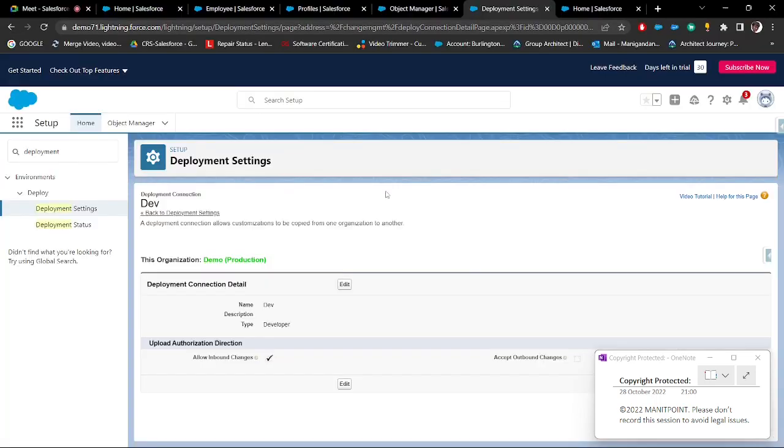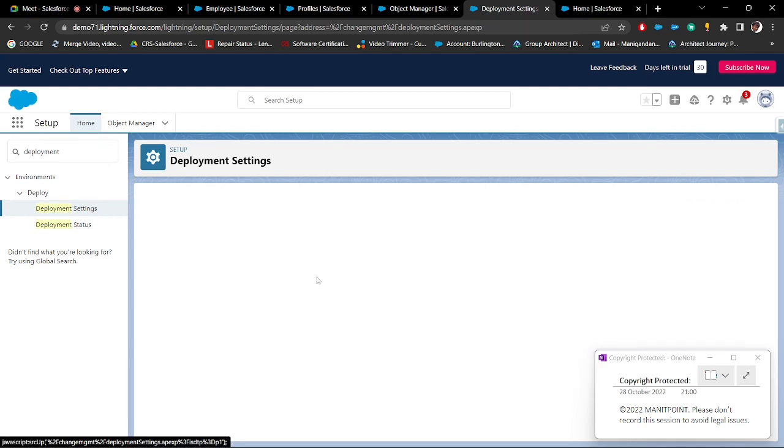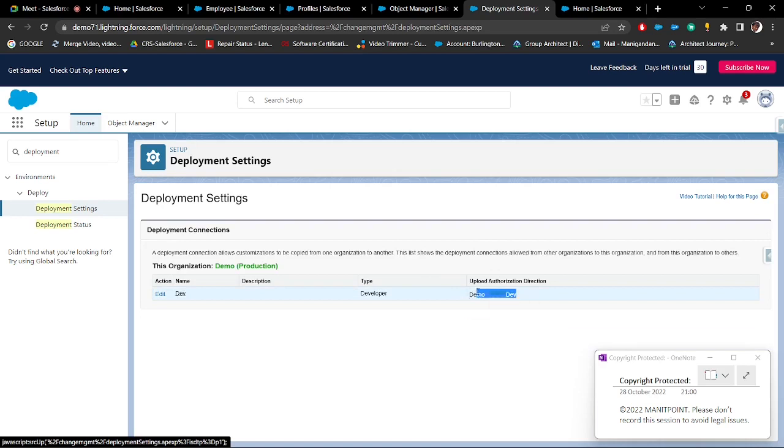The third step is, this is the thing which we need to create connection. So just click on deployment settings, back to deployment settings. Now we can see the broken connection has changed into the connection is enabled, it is ready. From sandbox to production, now we can send the components.